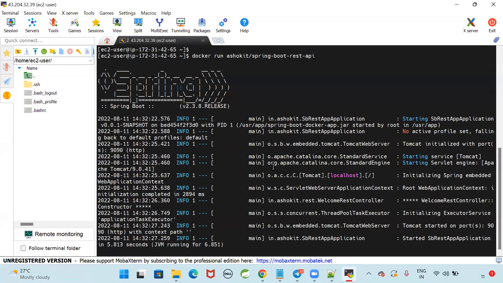Docker is not only for Java; Docker supports all programming languages. You can use Docker for Python, Node.js, PHP, and .NET also. Docker is not only for Java, it supports other languages too. Are you clear with my point? You understood what is the power of Docker now?